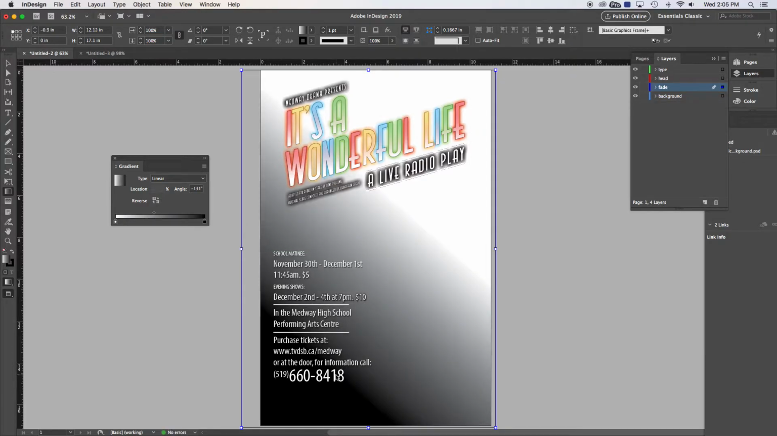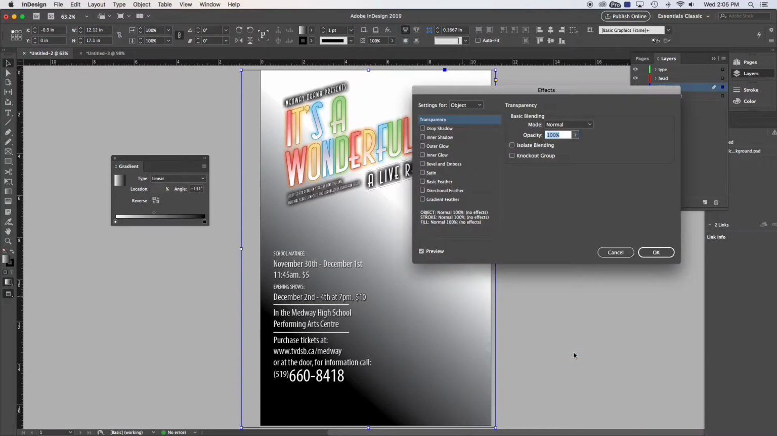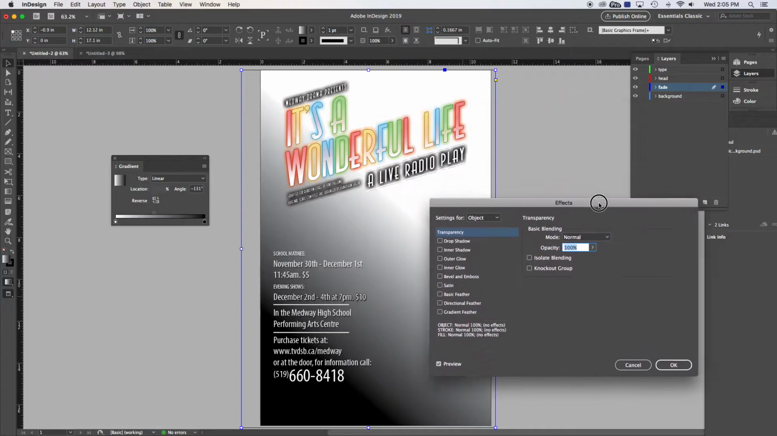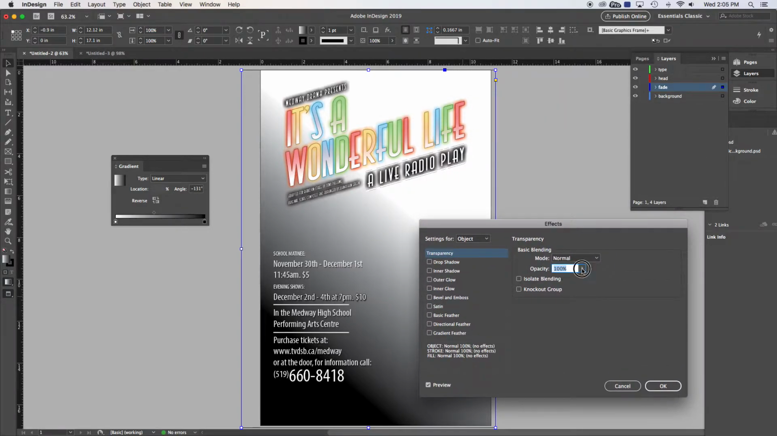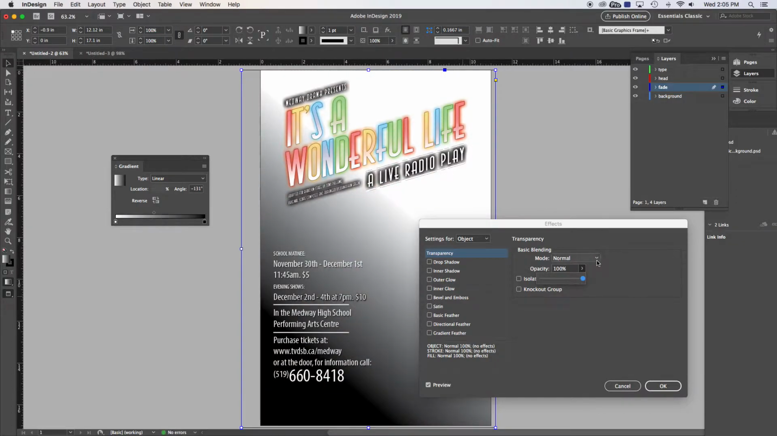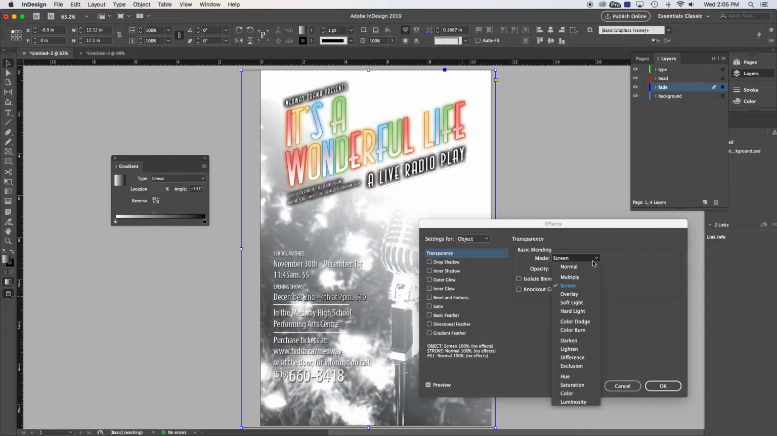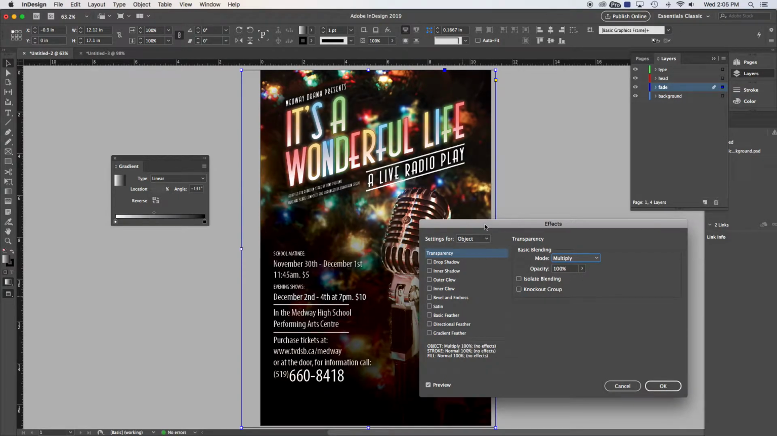The nice thing about this is that now, if I were to go into my effects, go right click, and I go effects, and just like I showed you with the drop shadow and your outer glow and whatever, I can go into transparency. And this is where you can make things semi-transparent, just like in Photoshop. It's also where you can do things like multiply or luminosity or something like screen. Screen just makes everything lighter. But multiply makes everything darker.